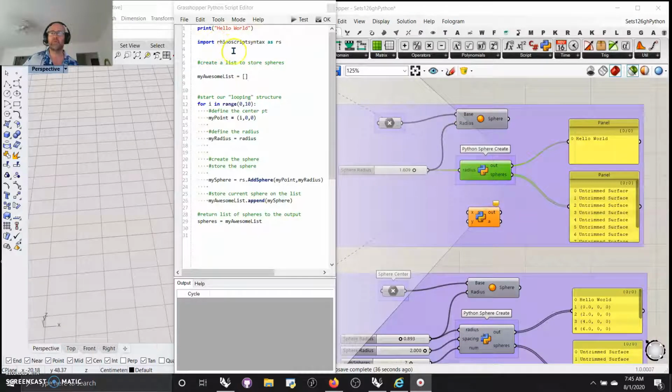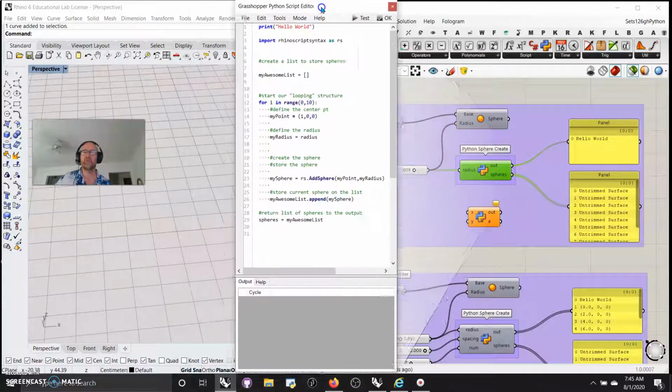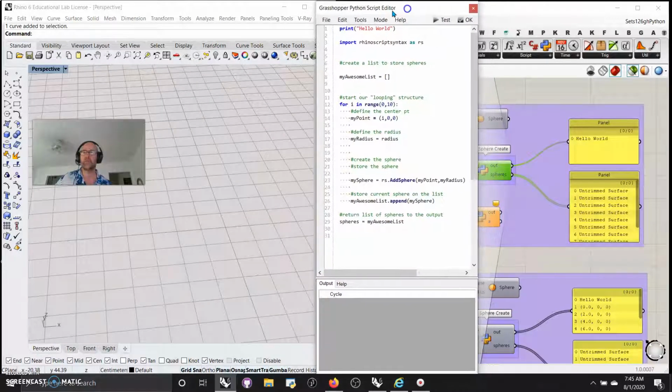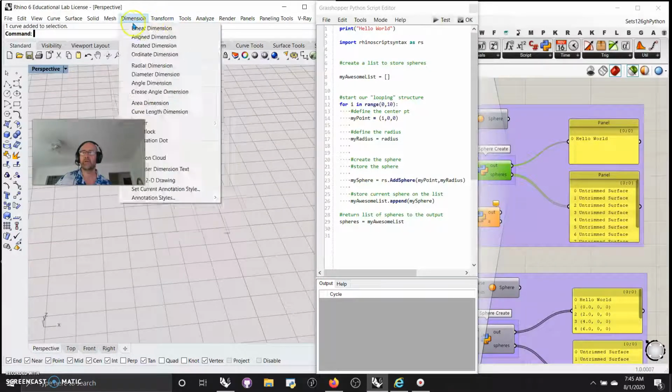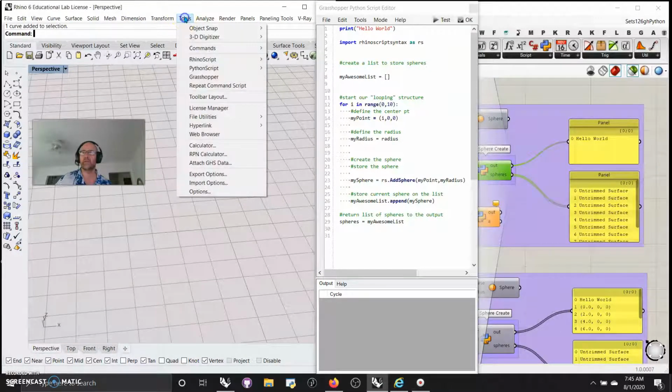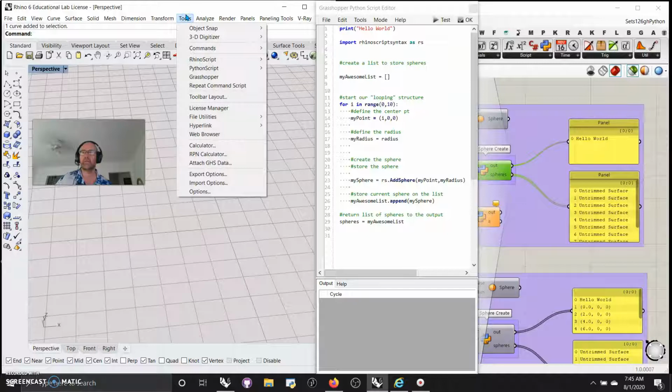You have to type in import rhinoscriptsyntax as rs because that's what you'll be using. You're not writing this in Rhino script, you're writing it in Grasshopper using Rhino script. So initially, if you're in Rhino, you can go into Tools, and you can go into, let me think for a second. Oh boy, why is my mind going a little blank right now? I thought it was in Tools. Yeah, there it is, Rhino script.